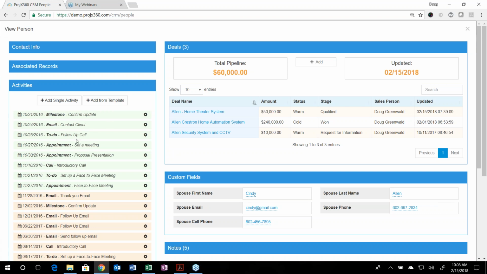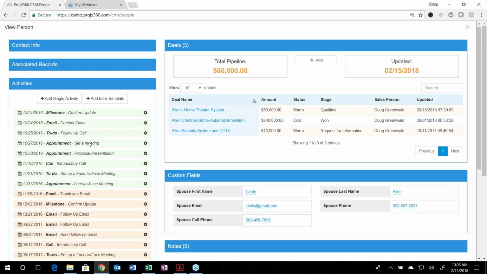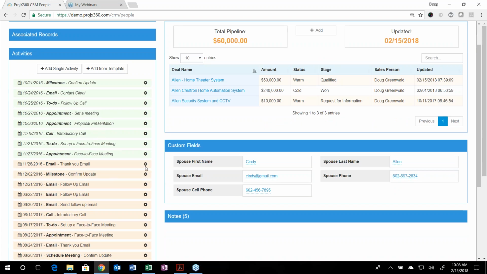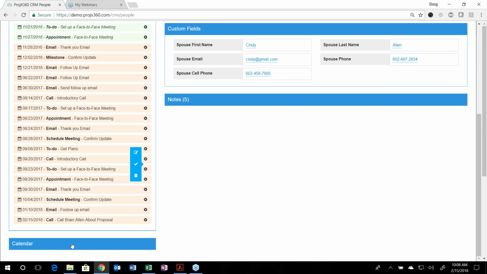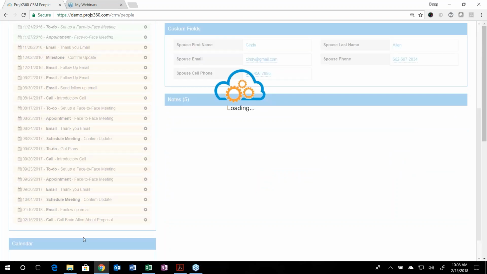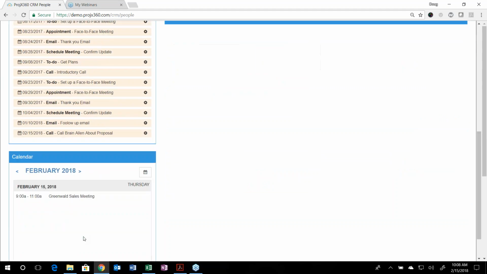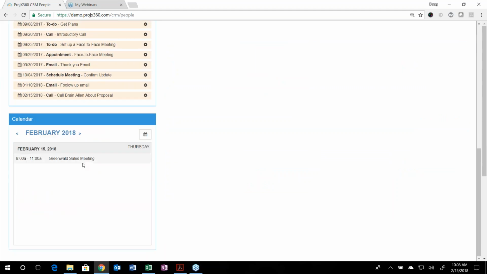You can easily see what's been completed and what hasn't been. The salespeople can check things off as they do complete it. We also do have a complete sales calendar that they can do all their scheduling and everything in. So you can see any scheduled events or anything like that. They can add schedule events right from here.